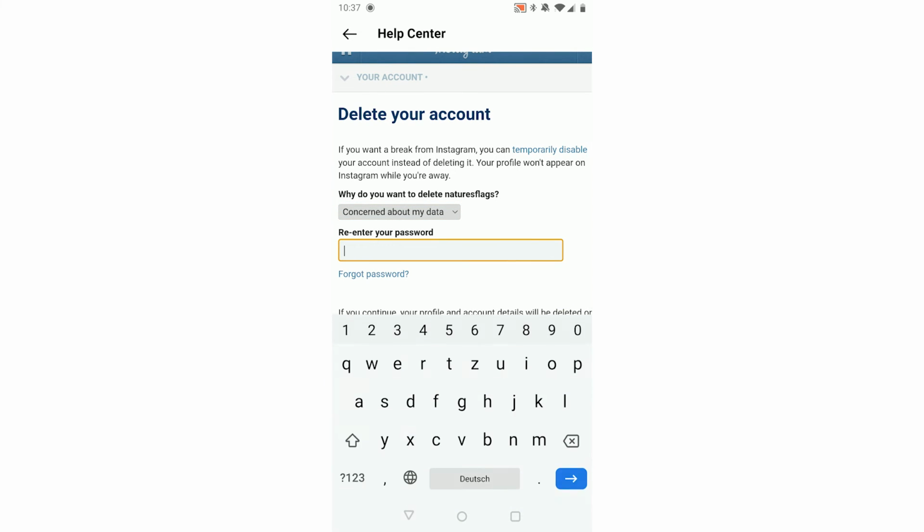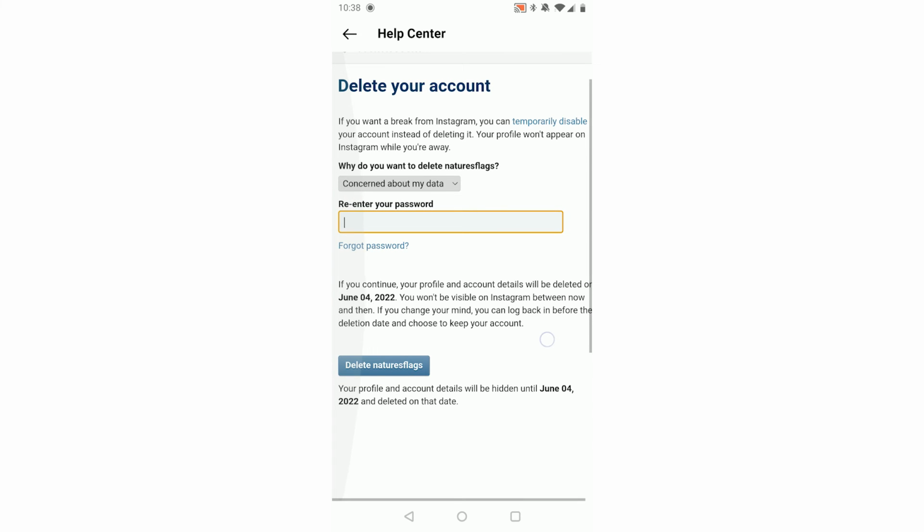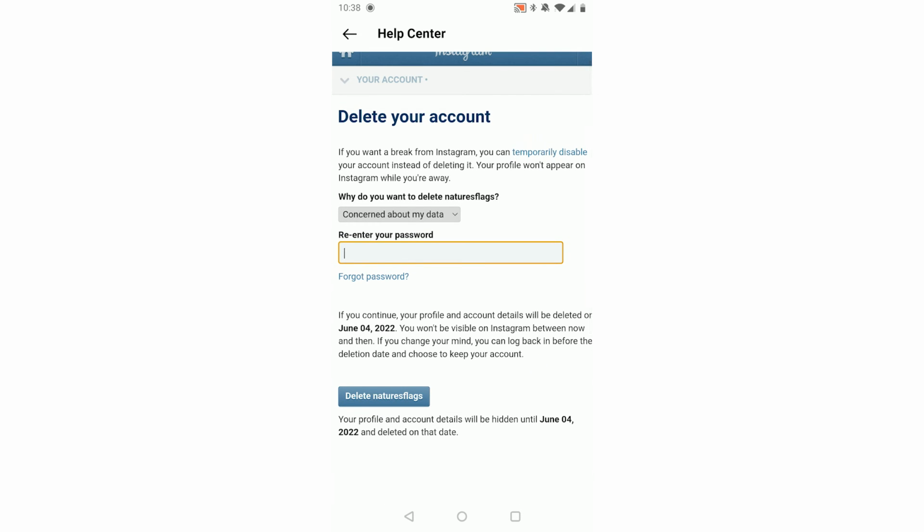What you now want to do is re-enter your password over here and then hit delete your account in the bottom, and you will have successfully deleted your Instagram account permanently.